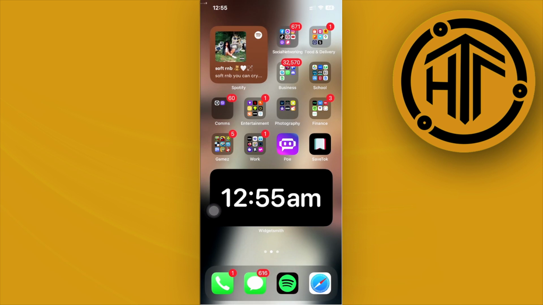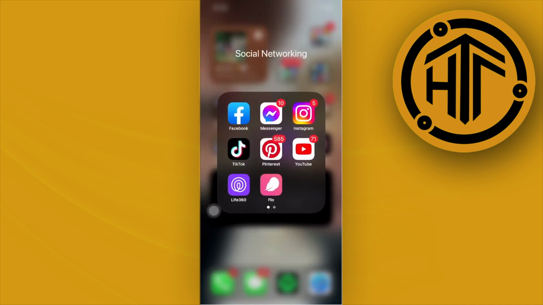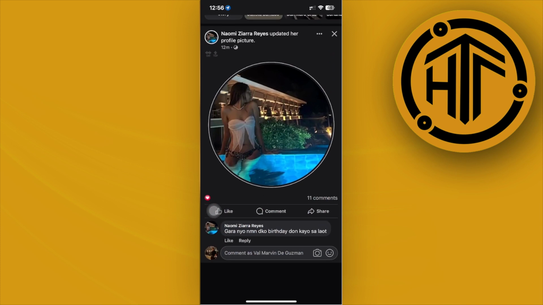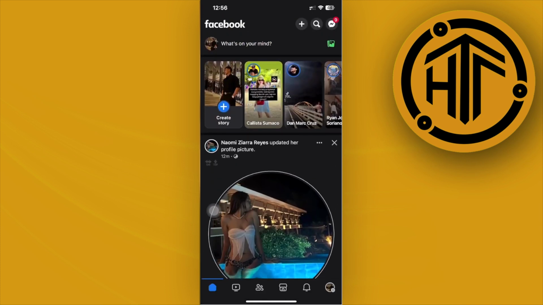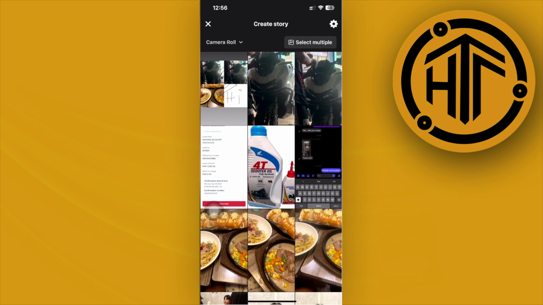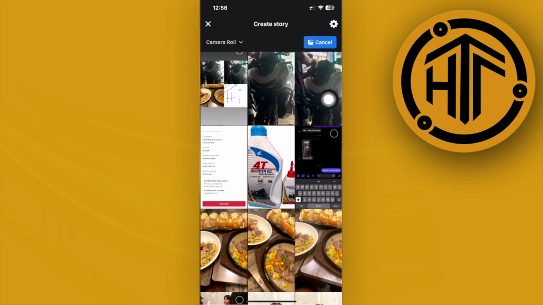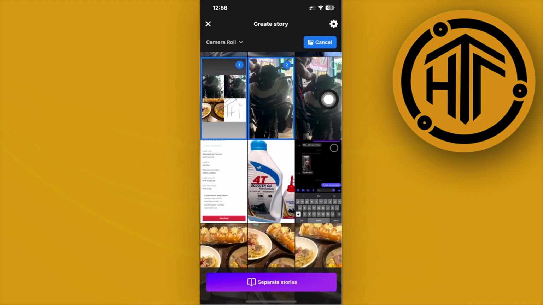Alright guys, what we need to do first in order to add multiple photos on our Facebook story is to first launch our Facebook application. And once you're on your Facebook application, of course, we need to tap on Create Story on this option right here. So once you've tapped on the option to create a story, you're going to be redirected to your camera roll. But from here, let's tap on Select Multiple over here and select the multiple photos that we want to add to our story.